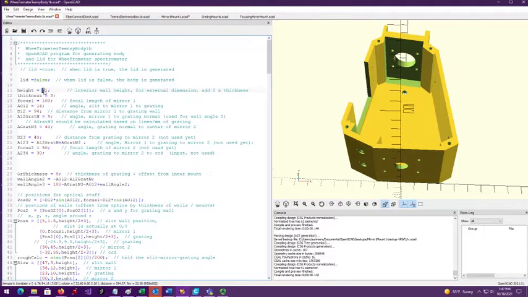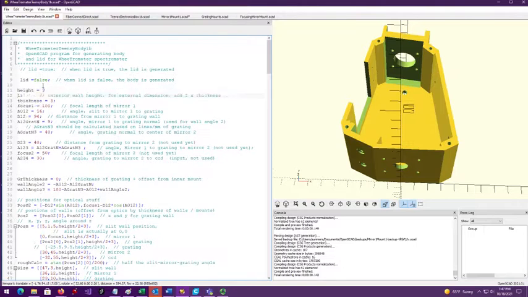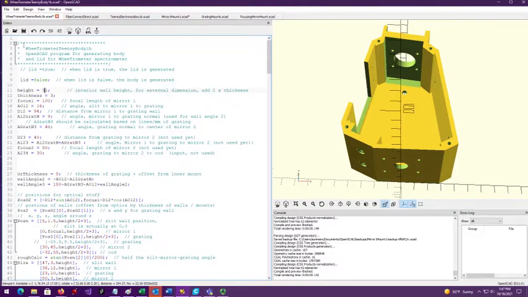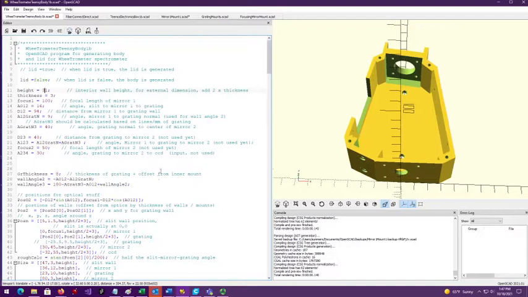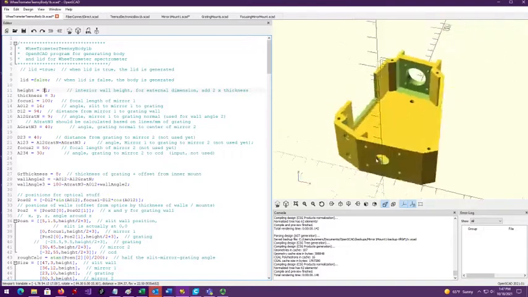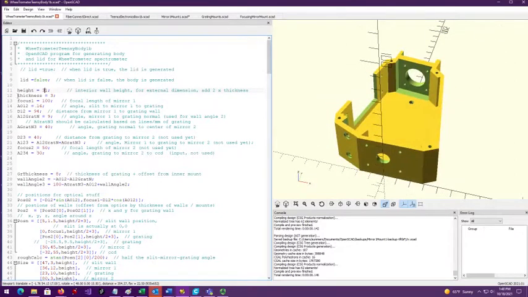So let's turn that one back to 31, and then we'll go in and regenerate that. So now we're back to where we were. There's going to be a lot of different things that you can change from this program. You'll see a lot of things like focus 1 over here.